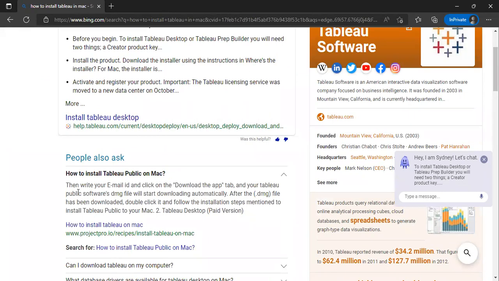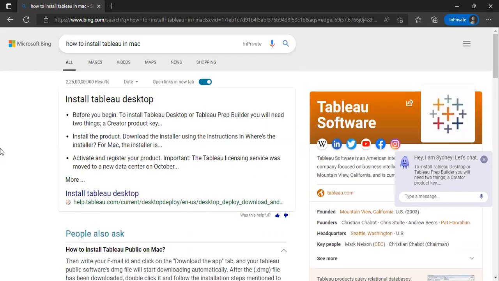But again, you have this. Can you see this here on my screen? Yes. You just have to write your email ID and click on the download the app tab, and the Tableau Public software DMG file will start downloading. So you click on the .dmg file to install. If you want the desktop, it's a paid version, but for practice, you can download the public version. Clear so far? Thank you. Very simple, actually. .dmg is a file, and you can download it.